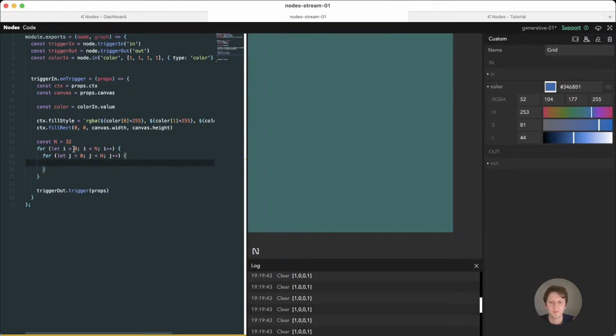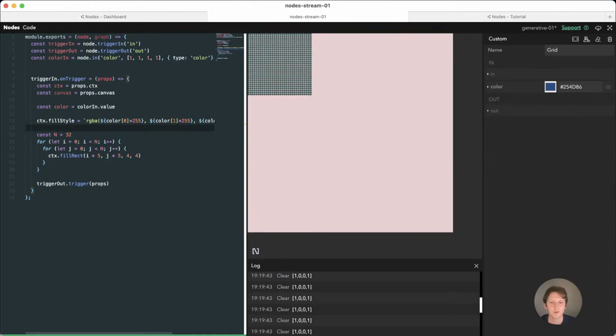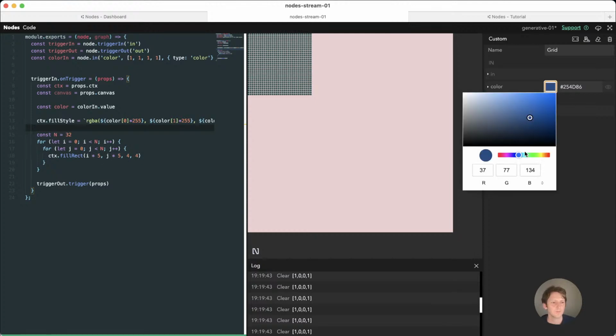And so this gives me number from 0 to 32, and if I say ctx fill rect, I don't know, I times 5 and j times 5 and 4, does it work? Okay, because I clear the canvas. If I don't clear the canvas, yeah, I'll get 32 by 32 squares of this color. So if I make it red, it's gonna be red.